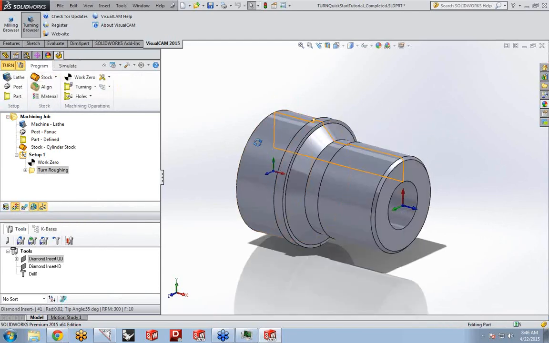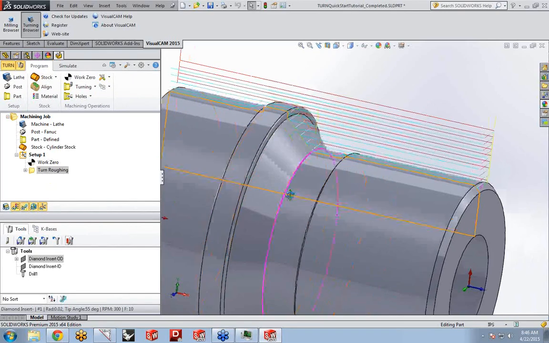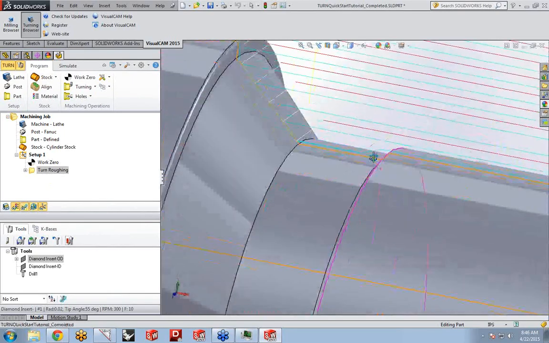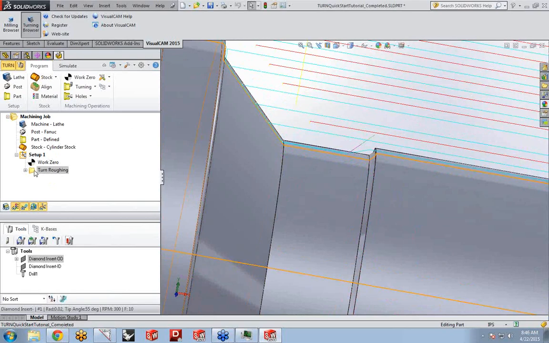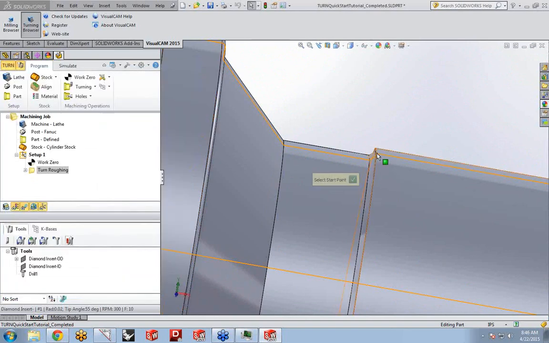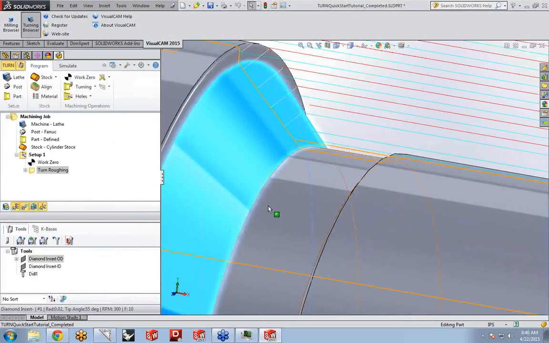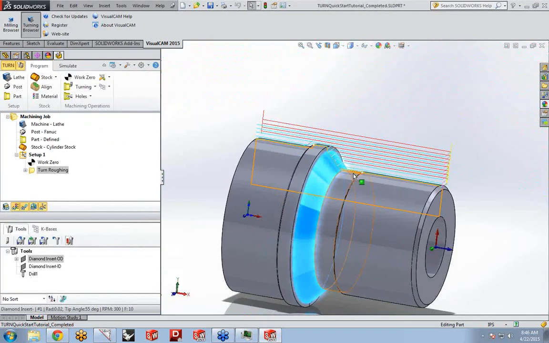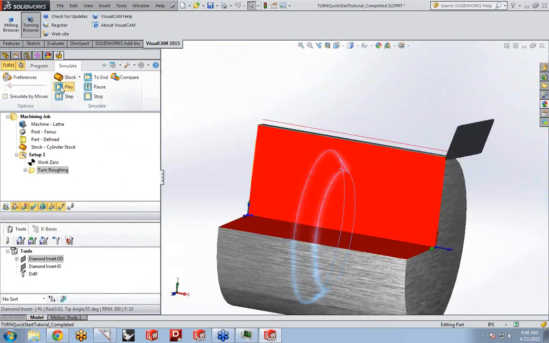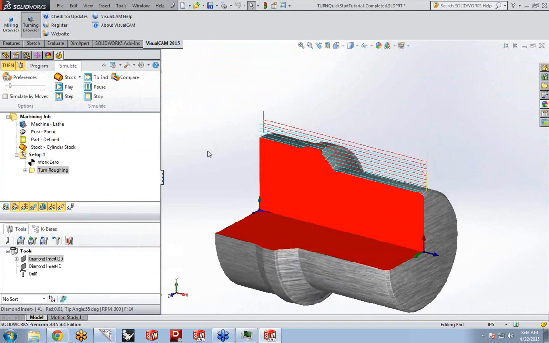Now you'll notice that it was also able to program this groove area on the toolpath. If you'd like to contain the toolpath to avoid this groove from being programmed, you can edit the operation in here, and in the global parameters you can pick what is called avoid section, and you can say you want to pick a section to avoid. I can pick an edge between these 2 points, and I can hit Generate. Now you'll notice that it automatically avoids that groove from being machined. So that's how you can specify avoid sections and containment areas in turning process.